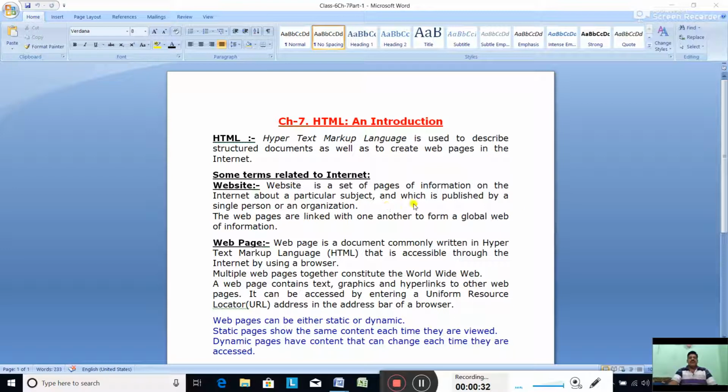Terms related to the internet. What is a website? A website is a set of pages of information on the internet about a particular subject, which is published by a single person or an organization. The web pages are linked with one another to form a global web of information. So what is a website? It is a set of pages of information on the internet about a particular subject.